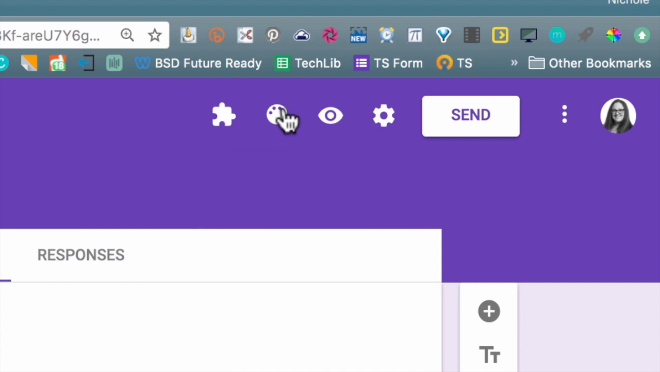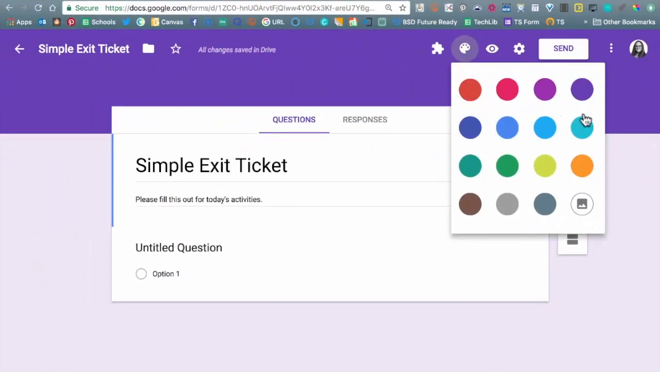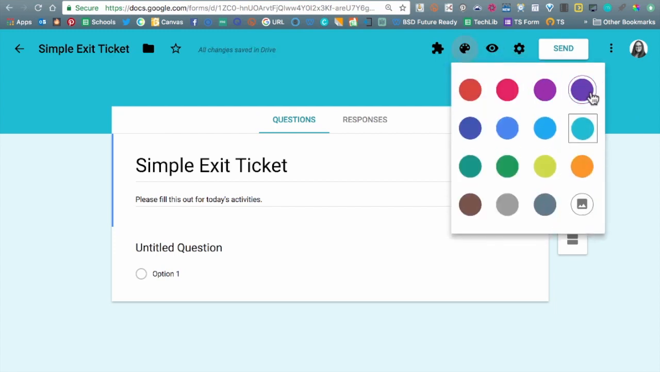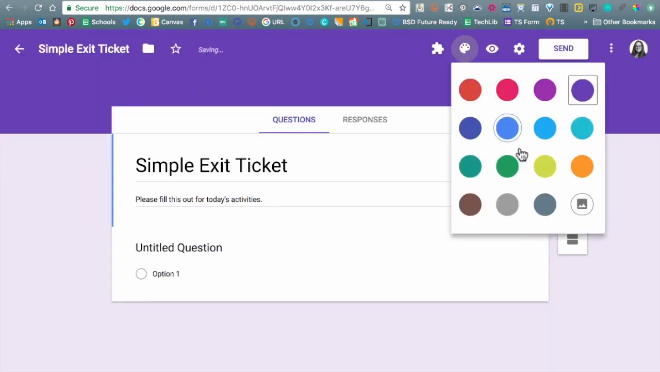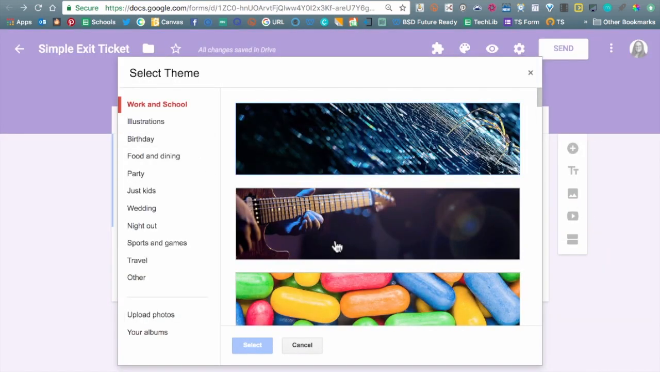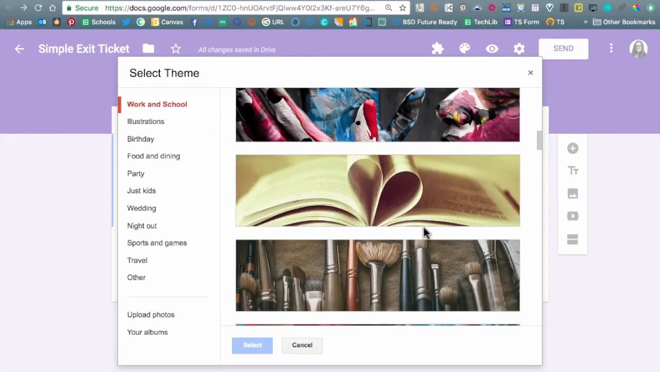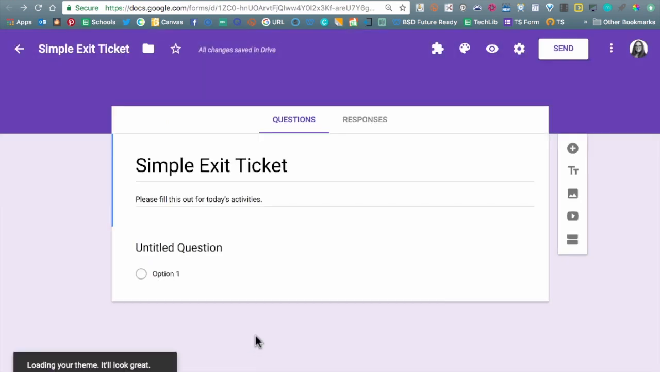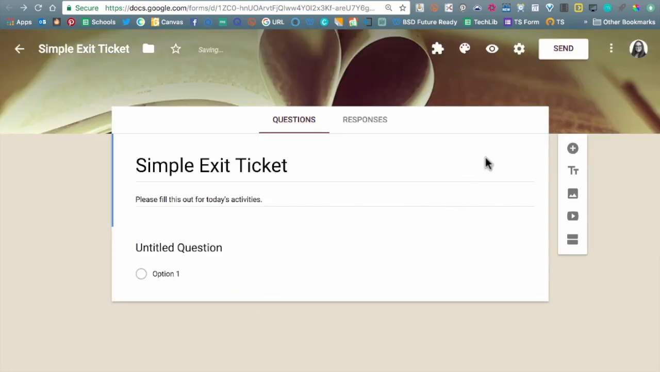Next to that, we have the color palette. When we click on it, it shows us a lot of different colors that we can change at any time. The default is this purple. You also can add your own images if you click here in the corner. They have a whole bunch of themes too that you can explore on your own time. I think my example has this book, so I'll go ahead and grab it. But over here in the corner, you can also upload your own photos or grab things from your albums in Google Drive. So I'll stick with this book background and I'll hit select. And so you'll notice it's loading my theme as we go.